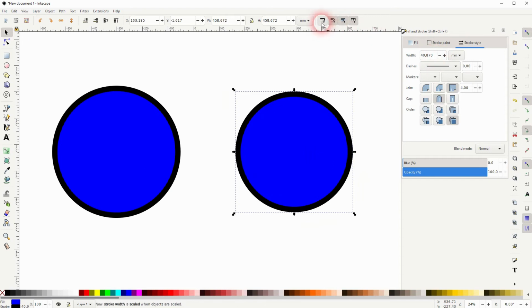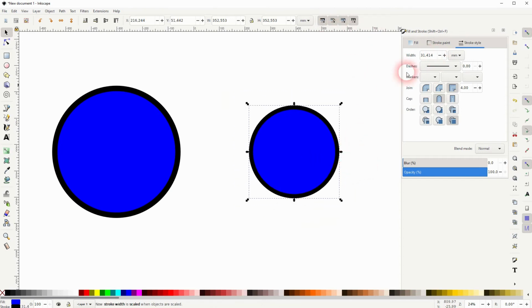And when you've got it active, it should be by default. You can see that the width is adjusted according to the scaling of the object.